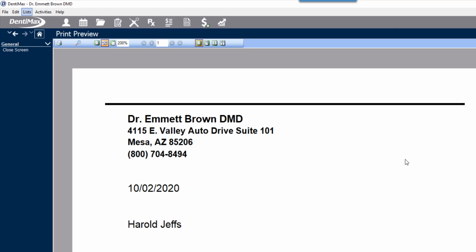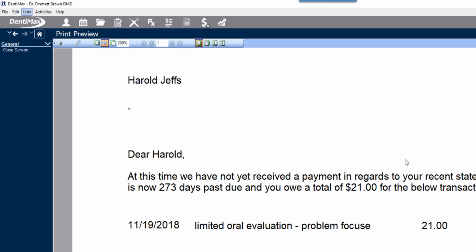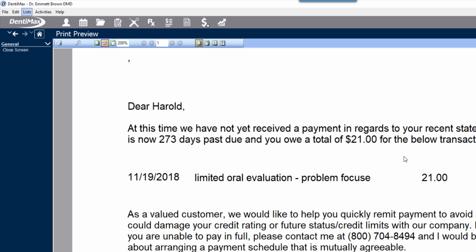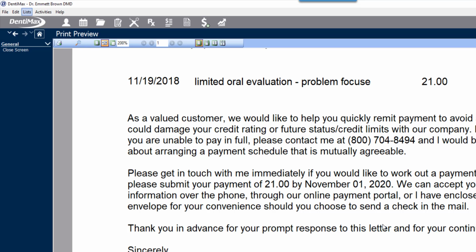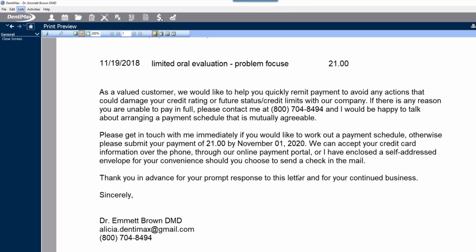And the preview of this letter is basically our low-level collections letter. It's a bit friendly. It's asking the patient to work out a payment schedule, and it's showing the charge and how many days past due that charge is and what the remaining balance is. So it's kind of a friendly but warning letter, letting the patient know that you're willing to work with them, but you do expect a response from them.